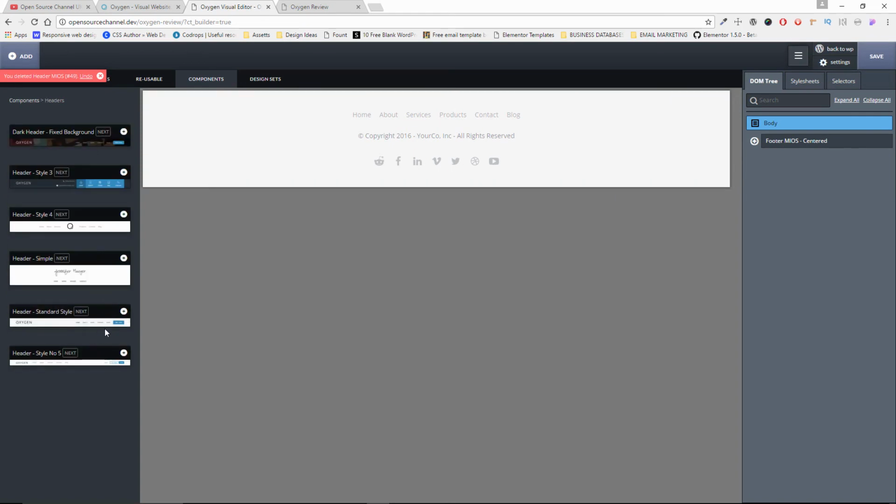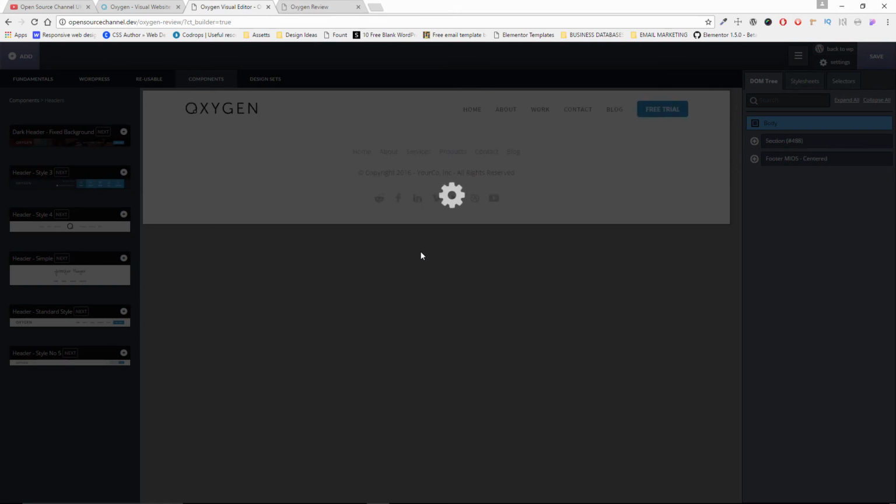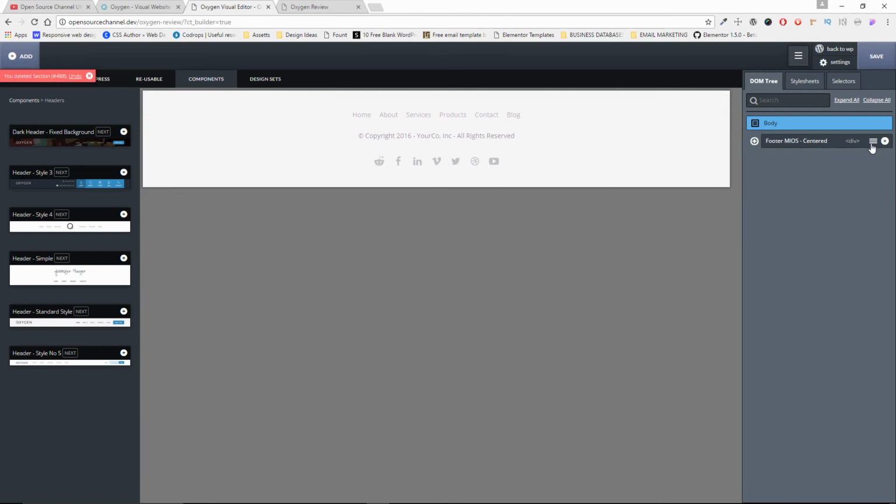Here are all the headers available. That's the one I have used. I'm going to add it so you can have a look as well. The logo is different. The one you saw before has the logo that I used. Here is the one that comes with the Oxygen logo. And as you can see, let's remove this one again and have a look at another one.